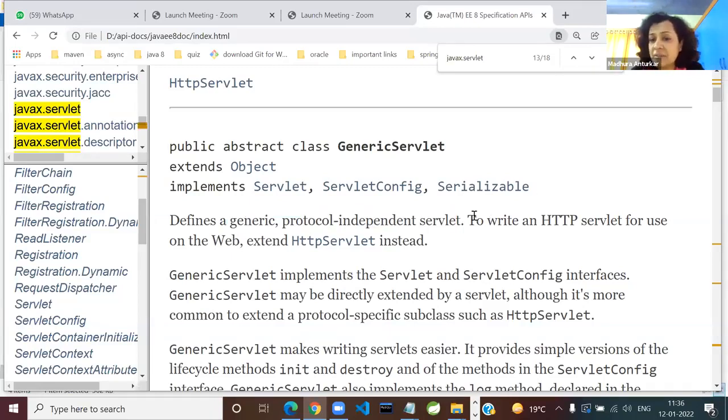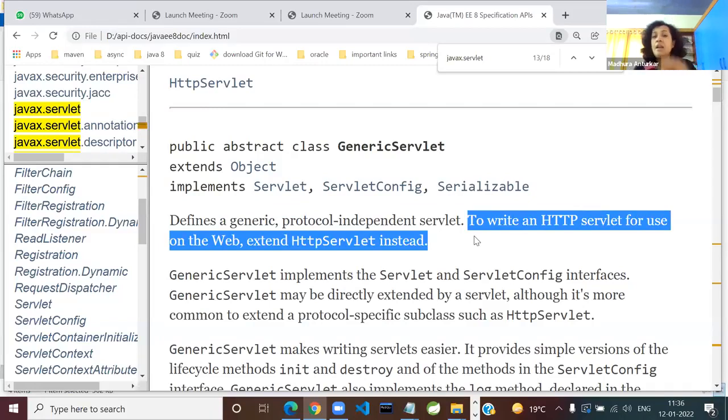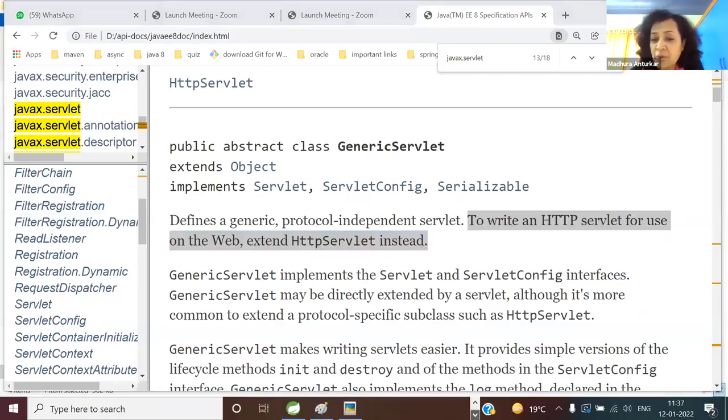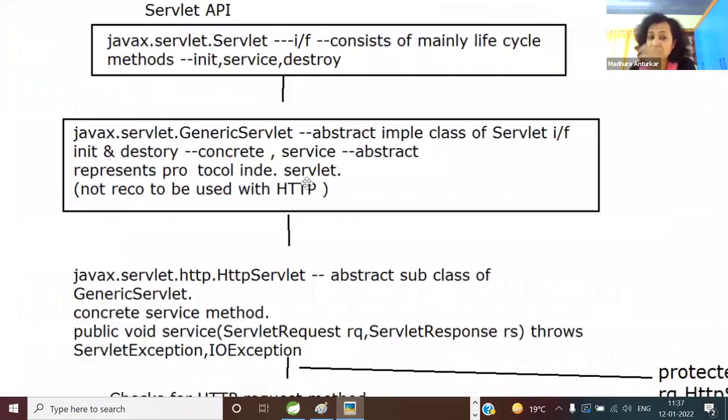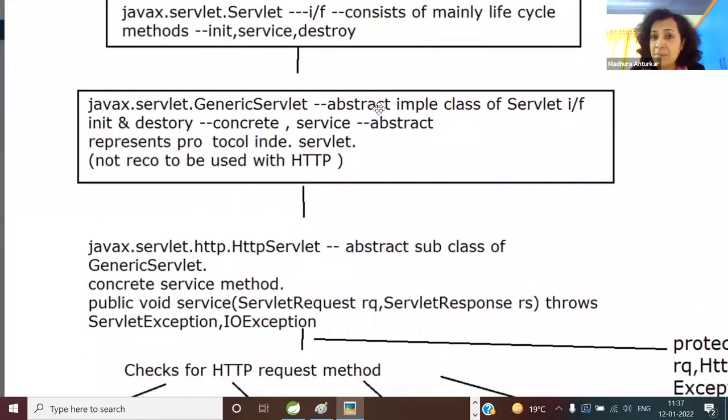Read the next line. So tell me, if we want to use the HTTP protocol, should we extend from the GenericServlet class or the HttpServlet class? GS or HS? Of course, you should extend from generic. I'm so sorry, HttpServlet. They have already told you. As much as possible, we'll stick to whatever statements are made by your Java docs. So now what is the subclass here? HttpServlet.